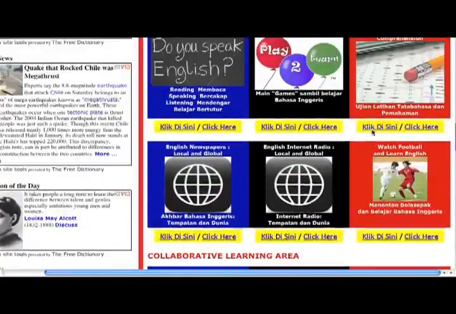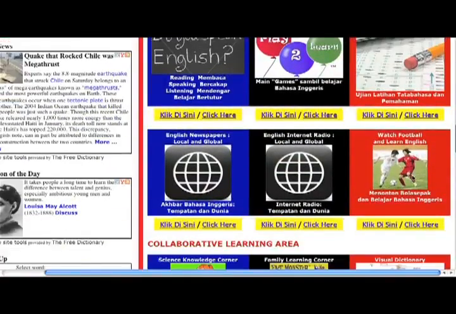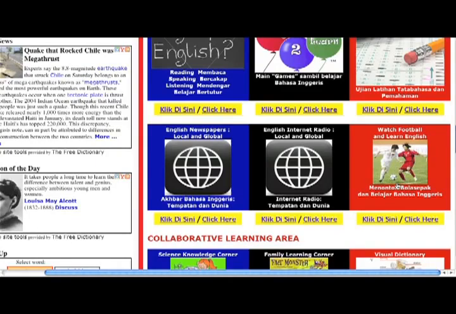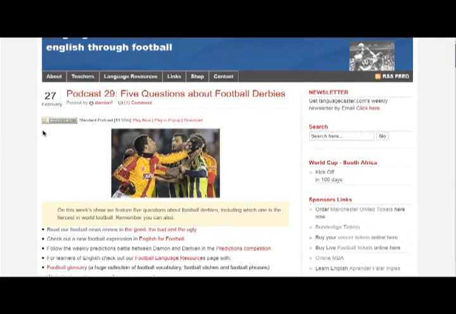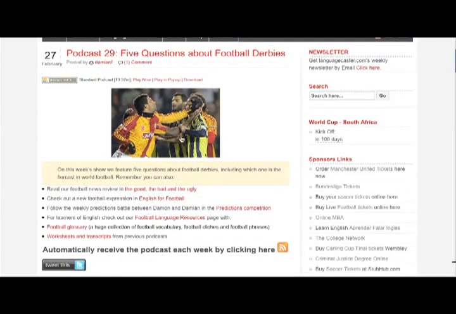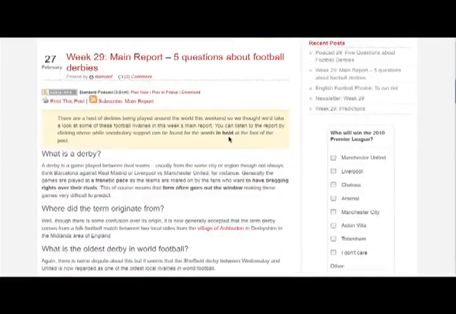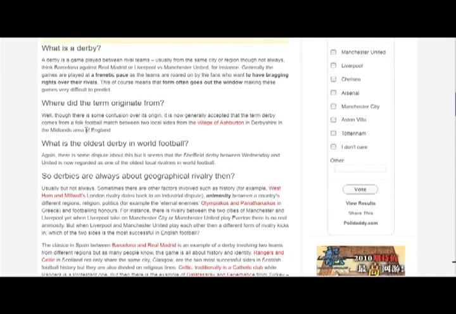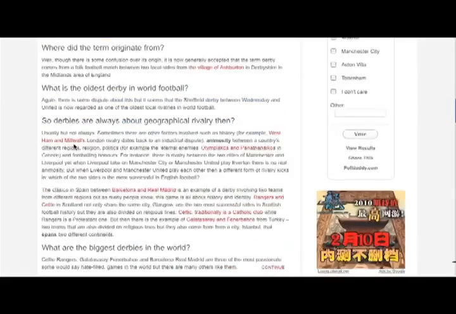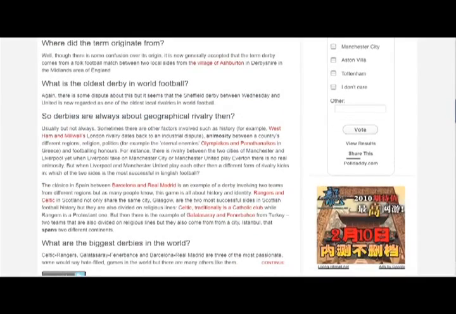The final part of the self-learning area is the Watch Football and Learn English area. So it's very simple. You click on it, and you go straight to languagecaster.com. The interesting thing about it is you can actually read all about football, and they will tell you in English what a derby is. They explain to you in English football terms and football facts.